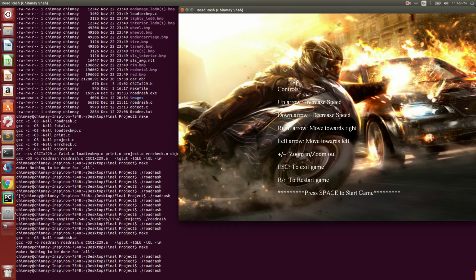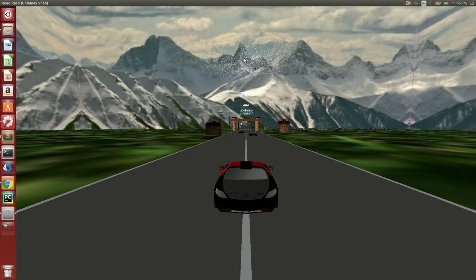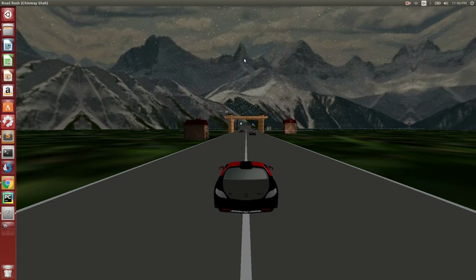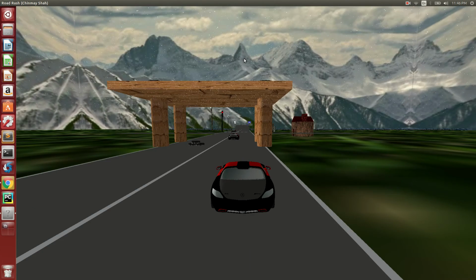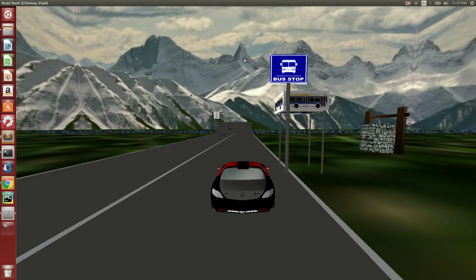Let's see what happens. Yes, I'll go to full screen. I'll press the space bar to start the game, and let the snow go on. Then I have a car to compete with. If I'm in very close proximity of the end, I press the space bar, and it goes away.